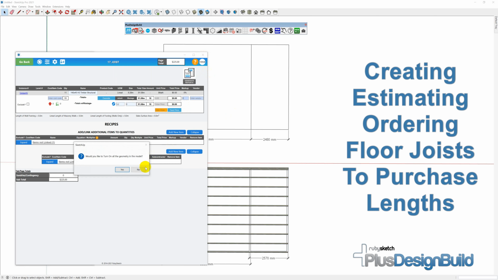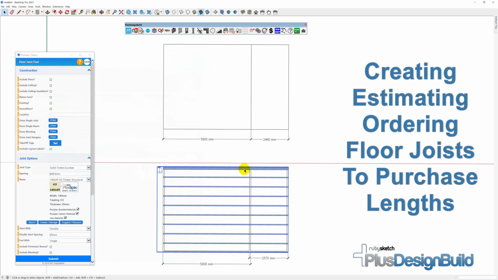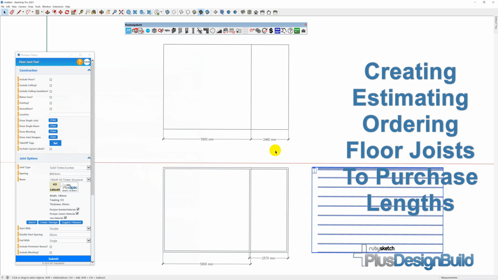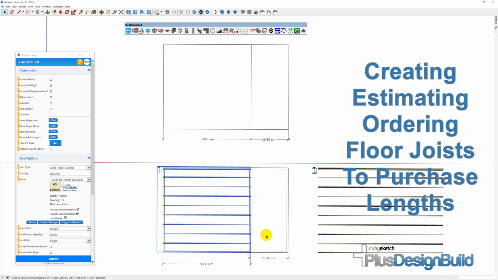So I'm just going to go no there. I'm just going to move this out of the way. That's not really going to work for us. If we actually created a rectangle over here, that would be the correct joist size. So if I went submit and then put my joist in, I'll have the joist to do that. But if I put my joist here, I'm going to be short of the wall.